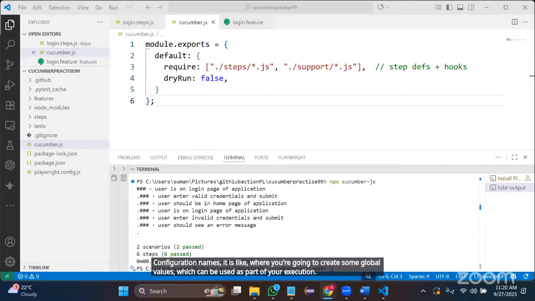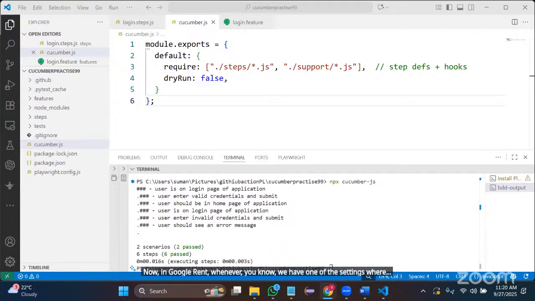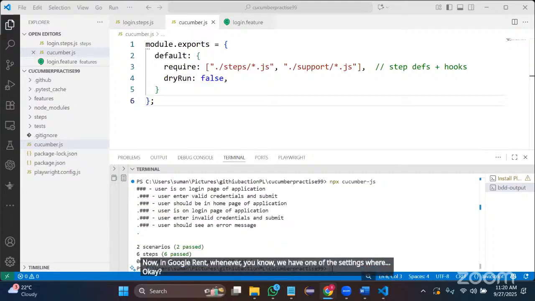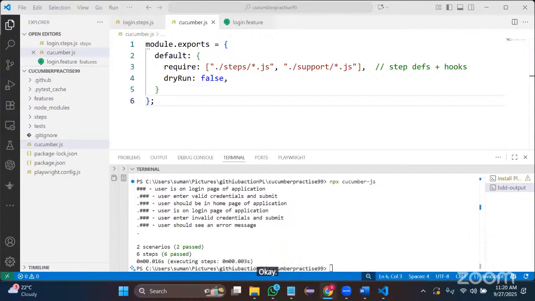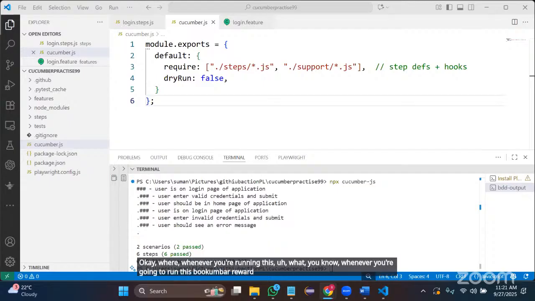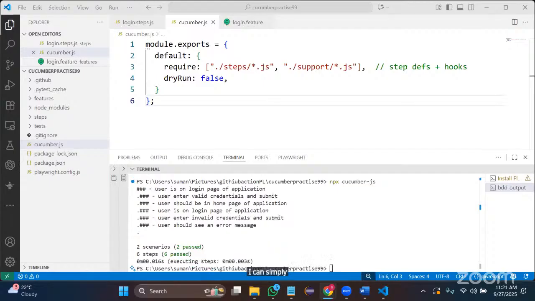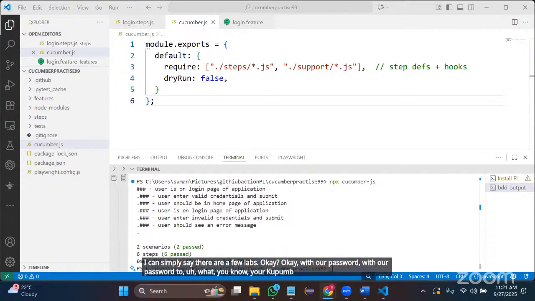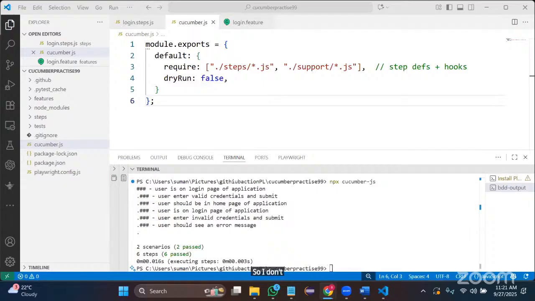Now in Cucumber, there is a setting where, whenever you run this Cucumber report, there are a few logs which are passed to your Cucumber online. I don't want my report to be shared with any online Cucumber studio.